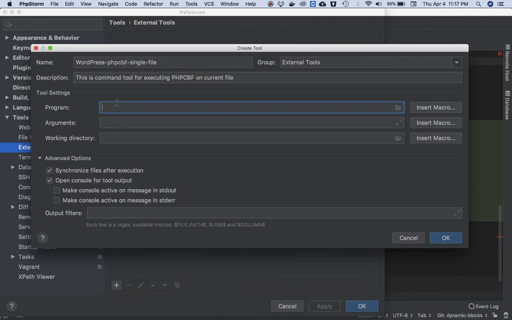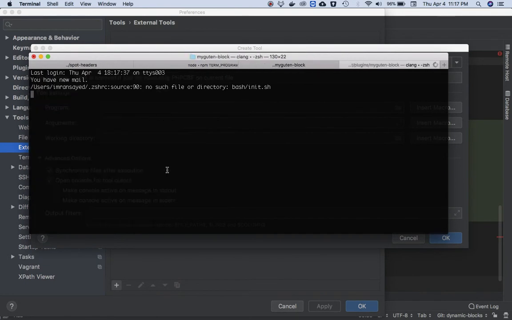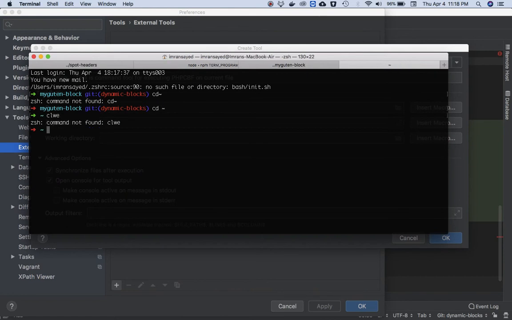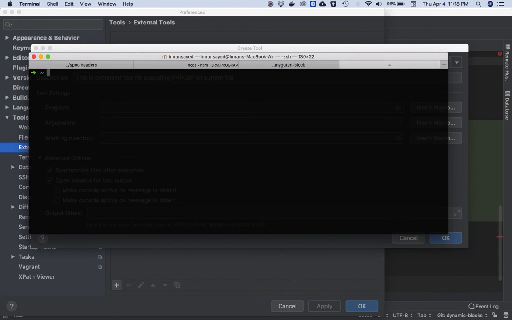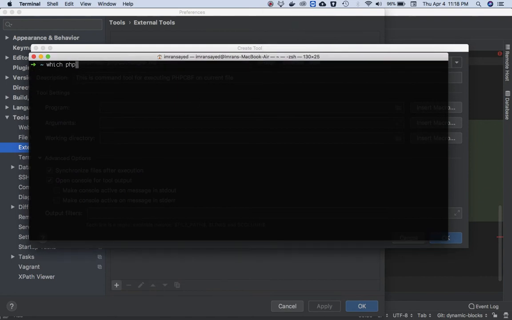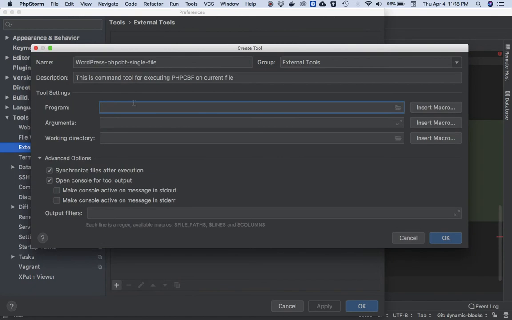Okay, and then inside of Program you need to put the absolute path of where your PHPCBF is installed. So what you can do is go to the terminal, open a new one, and type which PHPCBF. I just need to close the terminal first and reopen. Okay guys, so let's type which PHPCBF, and you can see that it's aliased to this path. So all you have to do is copy the path. This path could be different on your computer. Okay, so you just copy this and paste it here in Program.